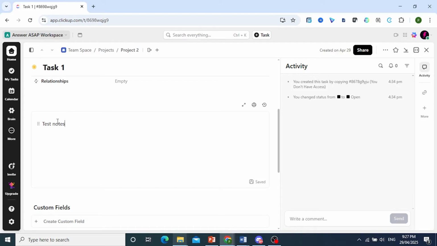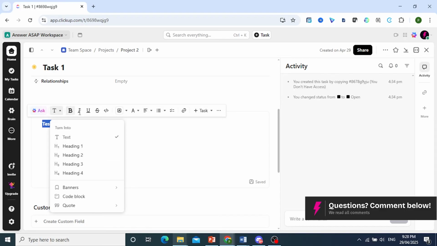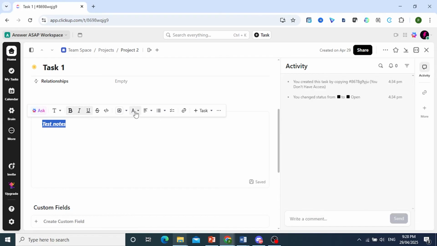And you can easily format this, okay? So if I highlight this, I can make this bold, right? I can go ahead and turn it into heading styles. I can make it italic. I can underline it. I can even change the color here as well. So let's change this to pink.